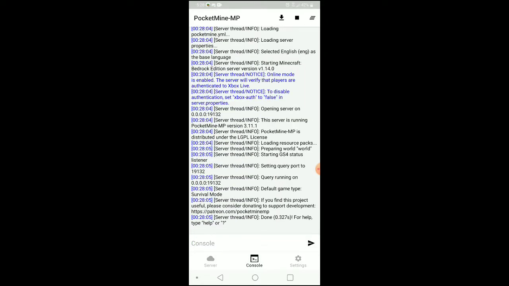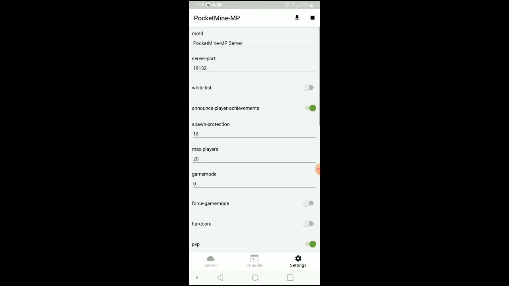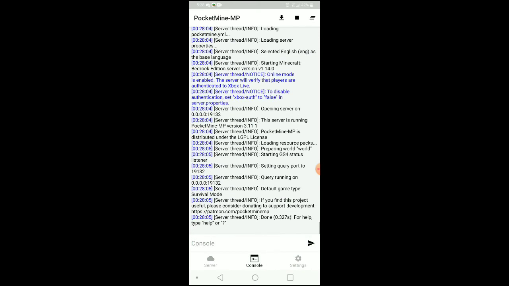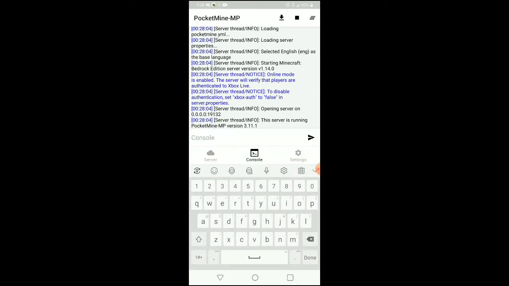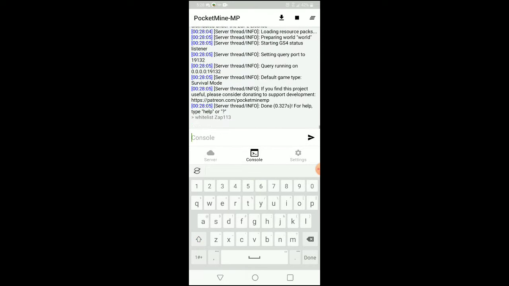So you're not going to be able to join the world. If we go over here into settings, there's a whitelist that will be enabled, and even if you disable it, that doesn't change anything. So what you will have to do right here is type in whitelist, then your username, and that should whitelist you.